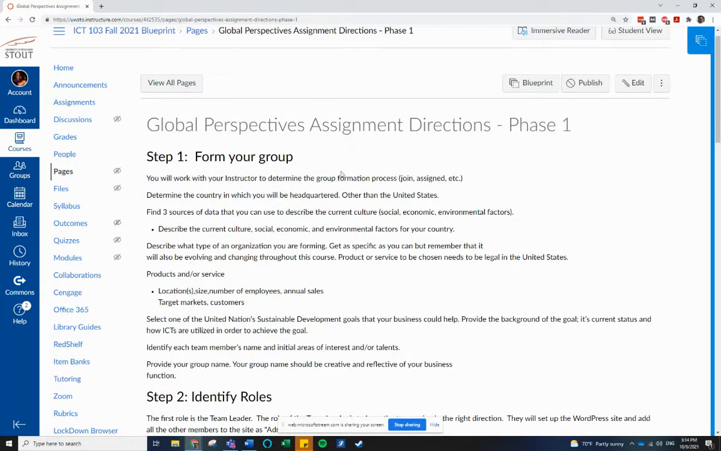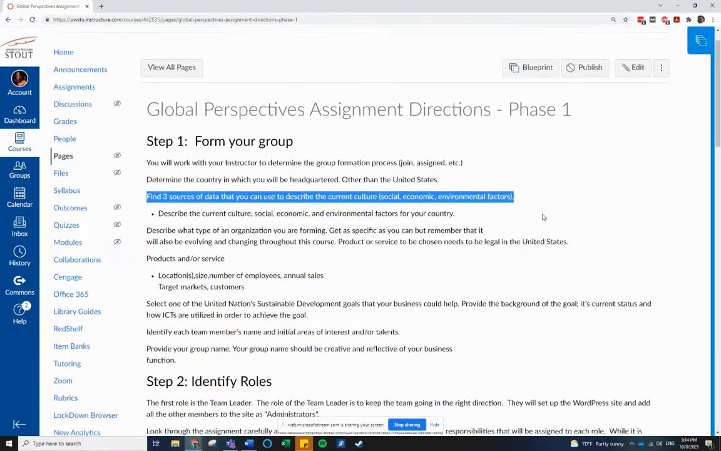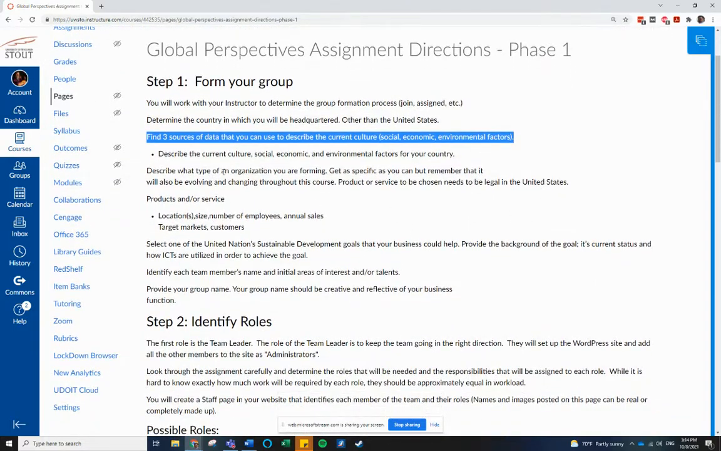But it gives you an idea in here of the kind of things that you're going to have to do. So for instance, you're going to determine the country where your company will be located. And then you're going to have to start finding sources of data that relate to their social, economic, environmental factors, things that will affect ICT and their use in that country. You're going to have to describe what type of an organization you're forming, location, size, number of employees, annual sales.